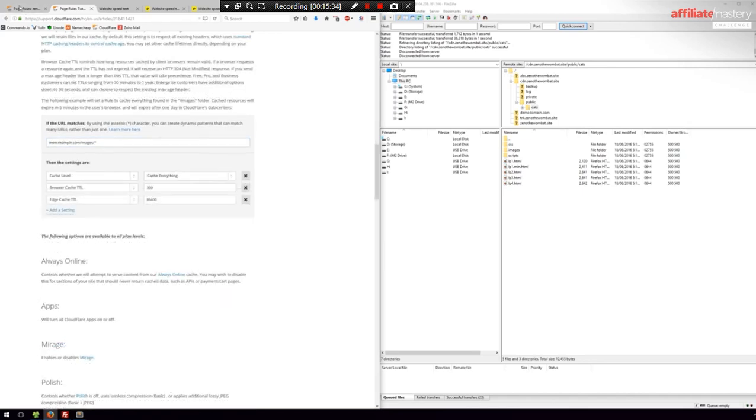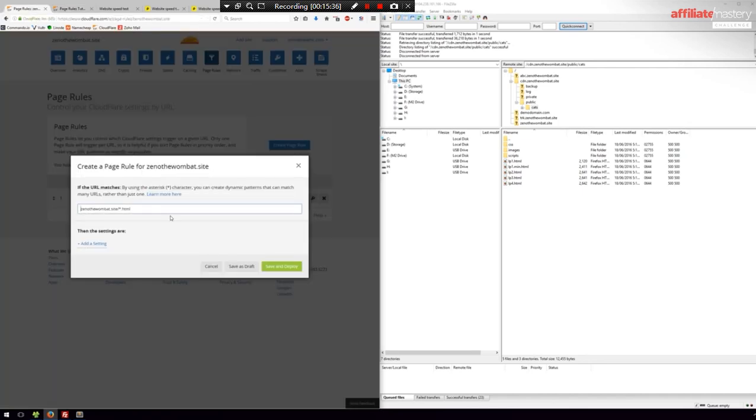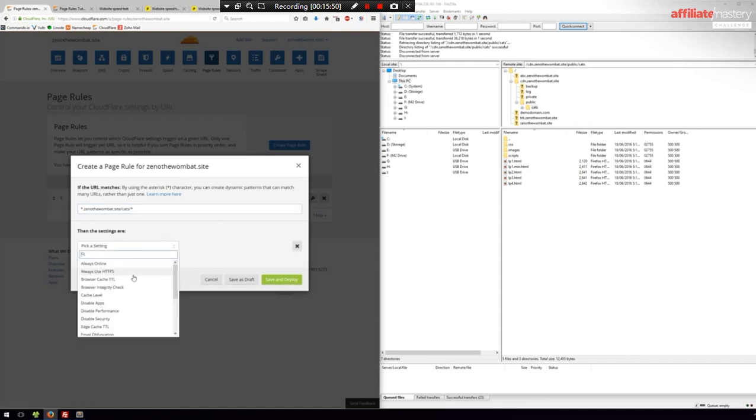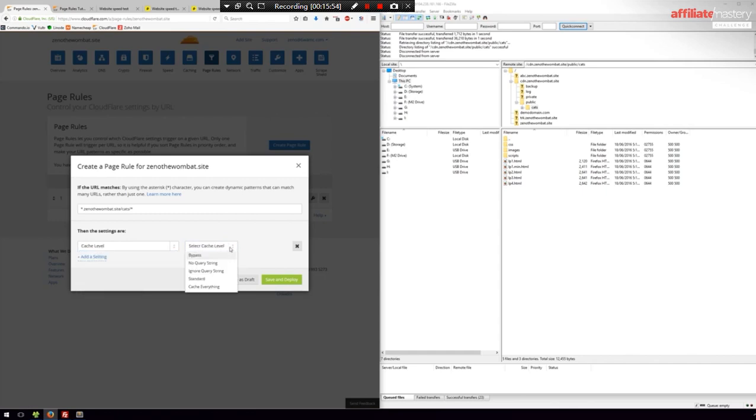Okay, I've decided what I want to do. I'm going to put asterisk that. Obviously, I don't think that actually matched anyway before because I didn't have that there. Slash site. I'm going to do slash cats star. And then I'm going to say browser cache TTL. No, I want cache level, cache everything.